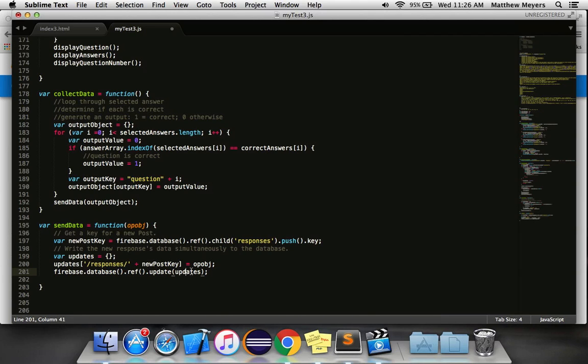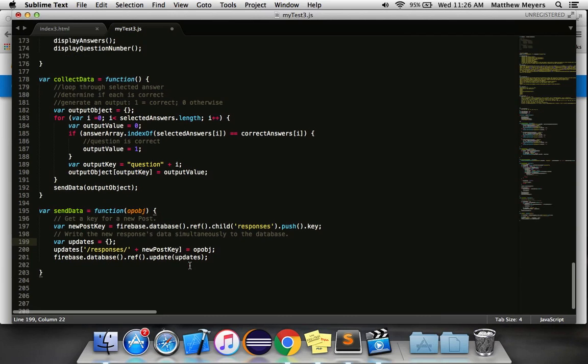Firebase.database.ref.update using this blank updates object. Please update yourself. Now what update does is it says, all right, I'm going to take this object that's being sent, and I'm going to search the database that's already there to see if the value we're trying to put in exists already. If it does, we're going to replace it. Otherwise, we're just going to add it on. That's what update does. Totally cool.